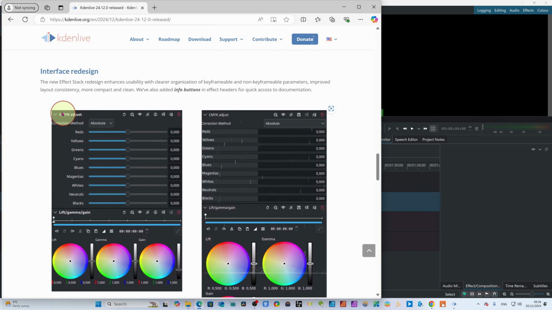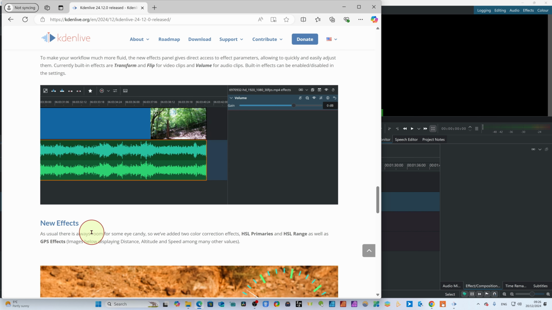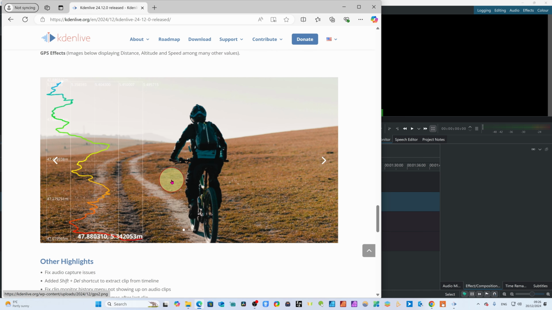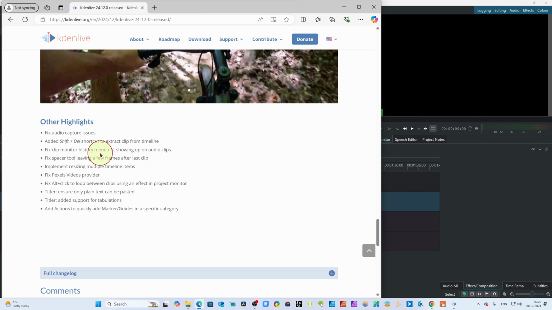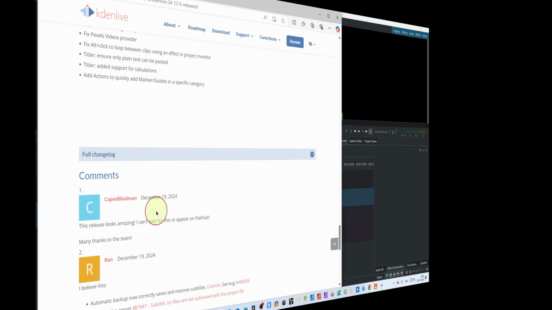In interface, this is actually the new look we will have for color grading. If you have lots of work for color grading, you see the effect stack redesign enhances usability with clearer organization of keyframeable and non-keyframeable parameters, improved layout consistency, more compact and clean. You see here. And try the built-in effects, there are some effects like the GPS effect added once you download, and try this effect on your clip. And there are other bug fixes that have been addressed, fixed special tool etc., which have been added here.